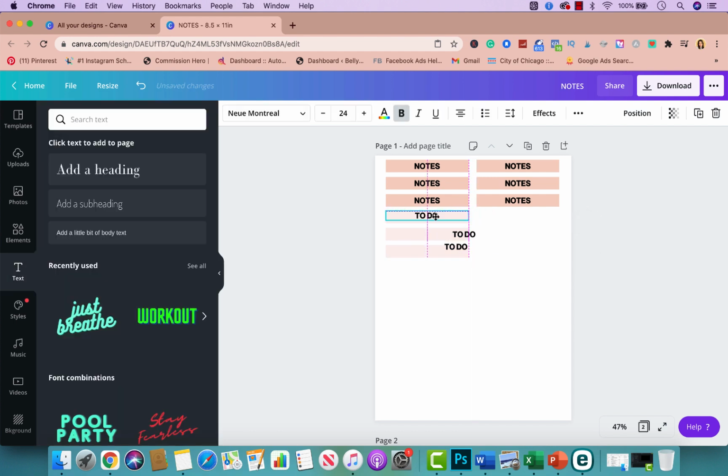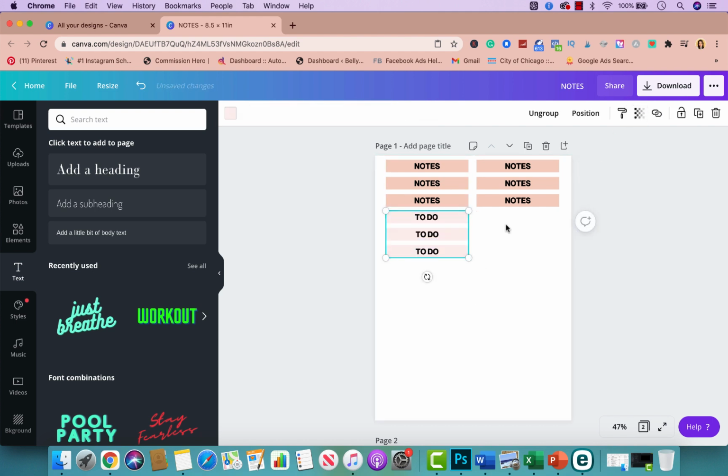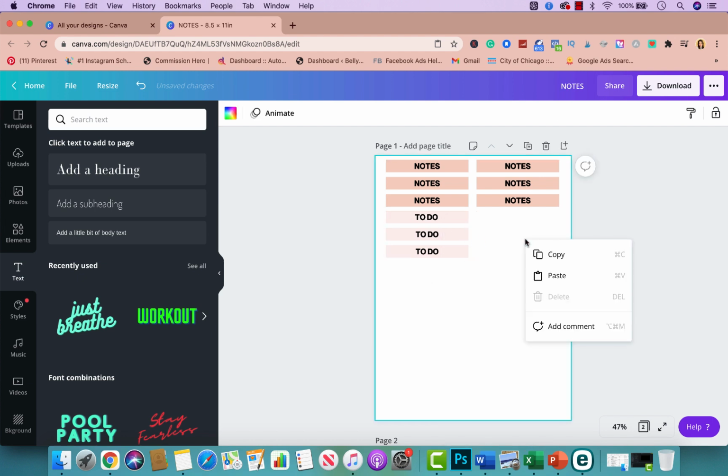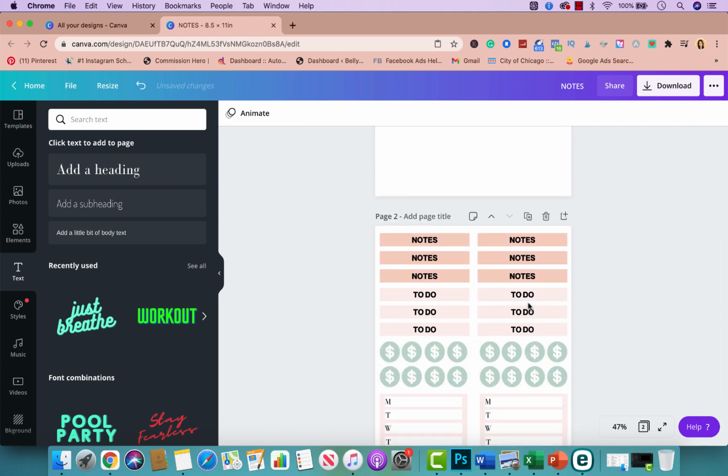Okay, so let's go ahead and center the text. So 1, 2, 3. So once you're happy with this, go ahead and group them together again. Right click copy and right click paste. And voila, now we have the second row. It's starting to look like this.